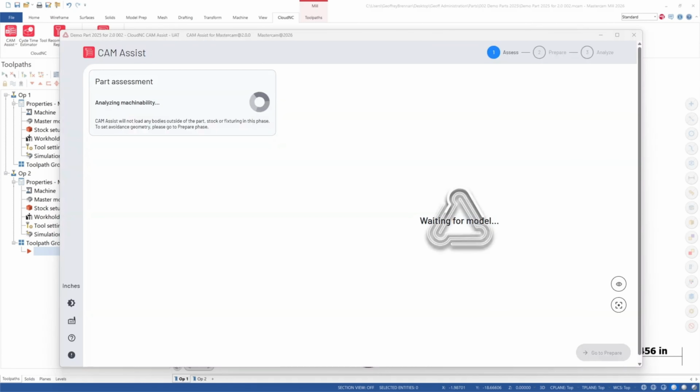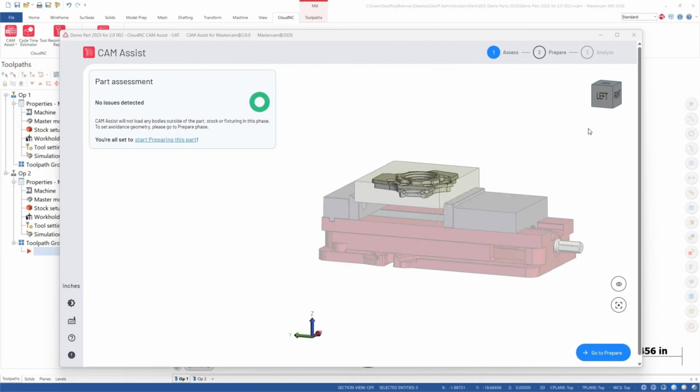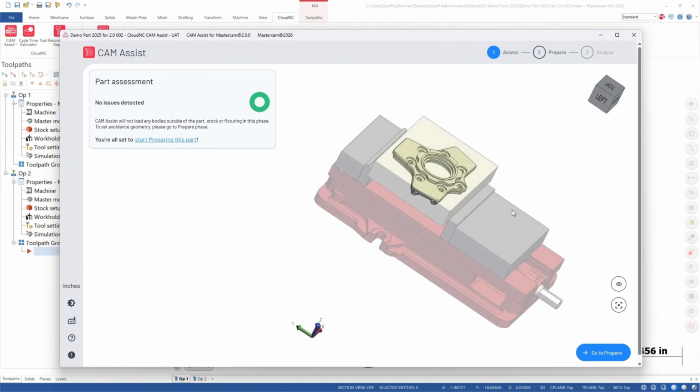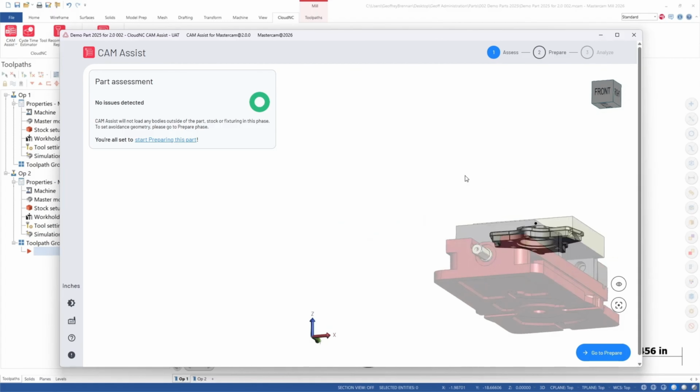The first new feature that we're going to see in CAM Assist 2.0 is the Assess phase. Think of Assess as a pre-flight check of the part. CAM Assist is going to evaluate if there are any issues that might lead to improper machining, or issues that might block us. With this part, Assess found no issues. Let's move to the next phase. Prepare.